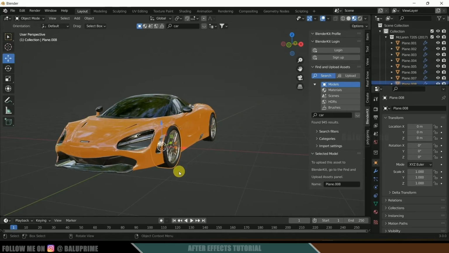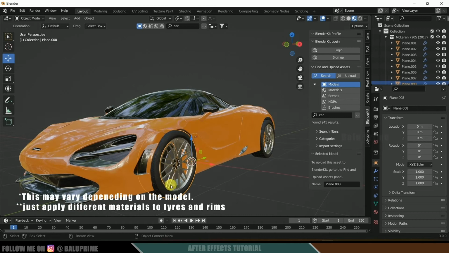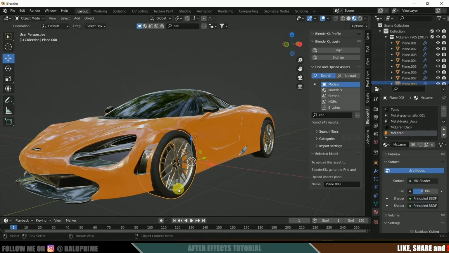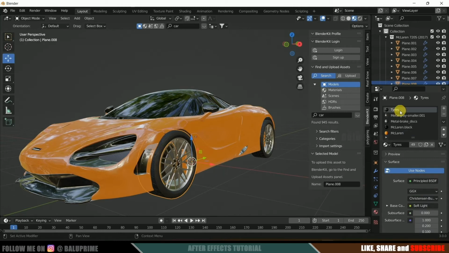So select this tire, come to the material properties. Okay, here these are the tires. First we need to select these tires here, and here we got a number. This indicates that 49 objects are using the same material that has been used for this object. So we need to uncheck this one. Okay, so now this is a separate object, with a separate material.